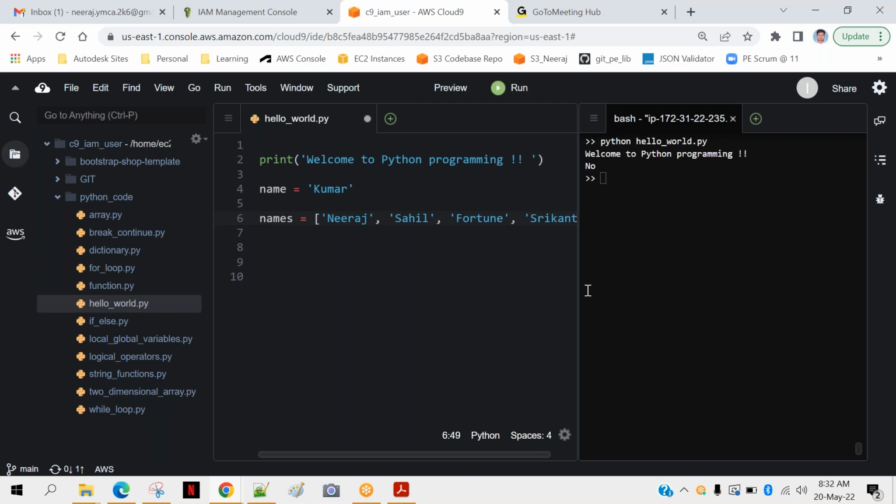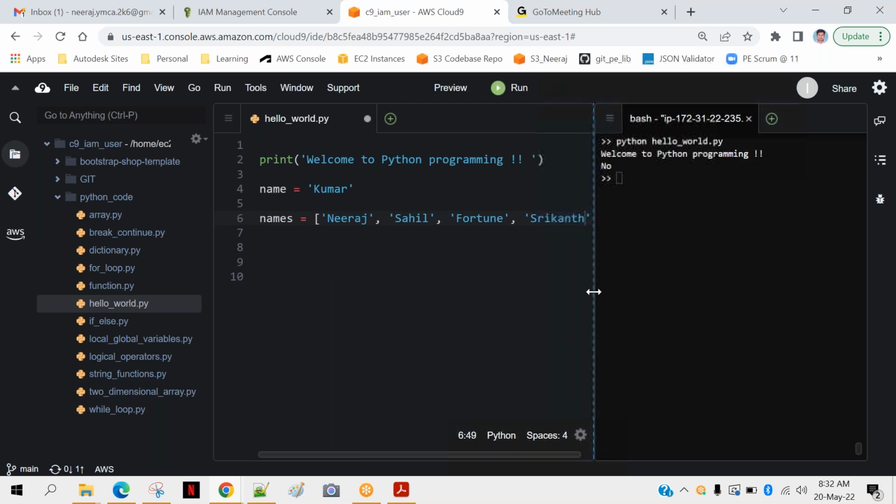So this way I have declared a few names. The benefit is the variable name is single only, names. This is holding all the values. It can have 4 or 400 or 4,000. It can hold that. Now, how to access it? Suppose I want to access Sahil.